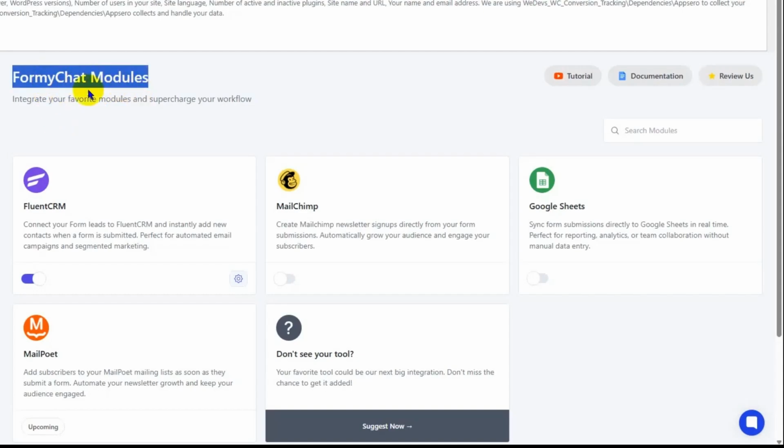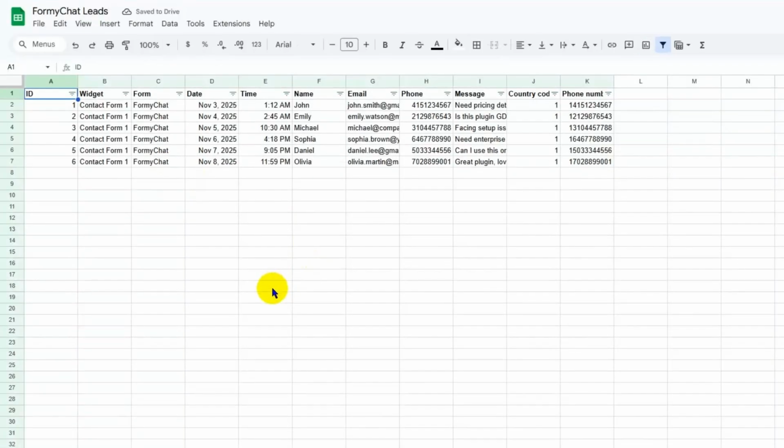Great news! Google Sheets integration is now available on FormyChat. You can now automatically send your collected leads directly to your Google Sheets account.